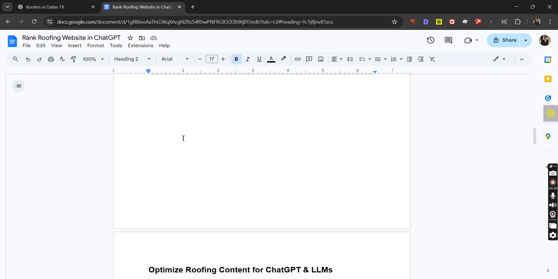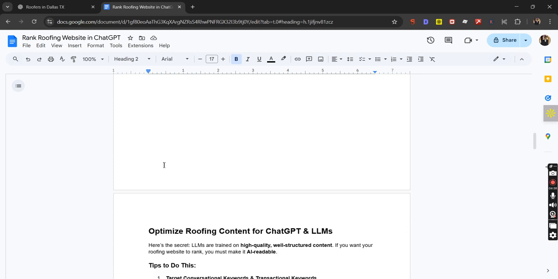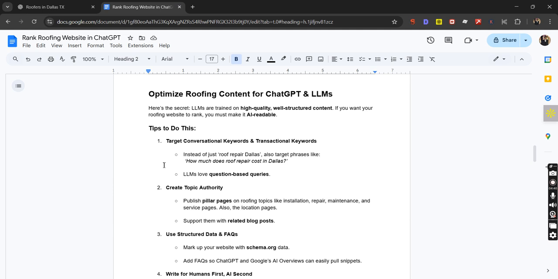As we move forward, the next thing I want to talk about is how to optimize roofing content for ChatGPT and LLMs. Here's a secret: LLMs are trained on high-quality, well-structured content. And right now, with AI, fortunately and unfortunately, a lot of people have become lazy when it comes to creating content. So if you put in some effort and personalize your content according to your company profile, it's going to do really, really well. If you want your roofing website to rank, you must make it AI readable.